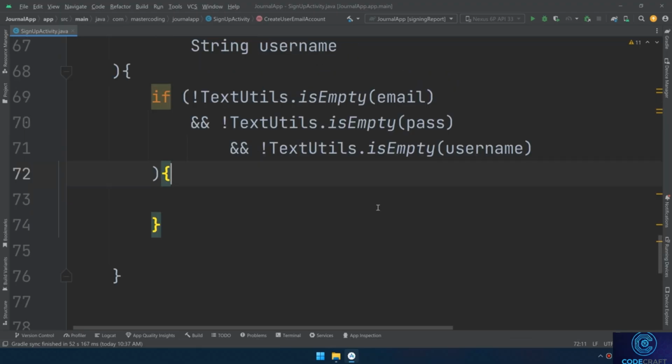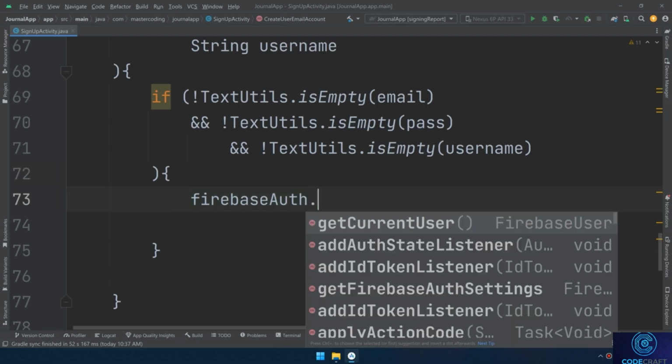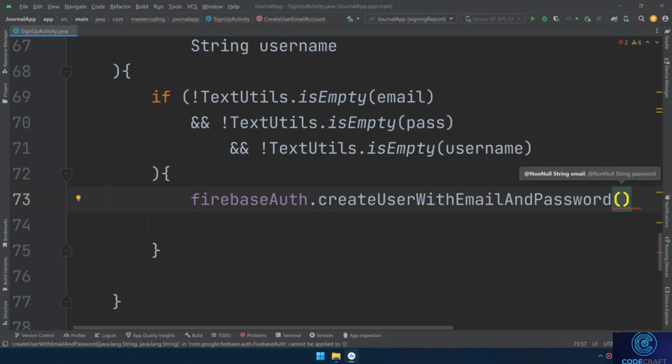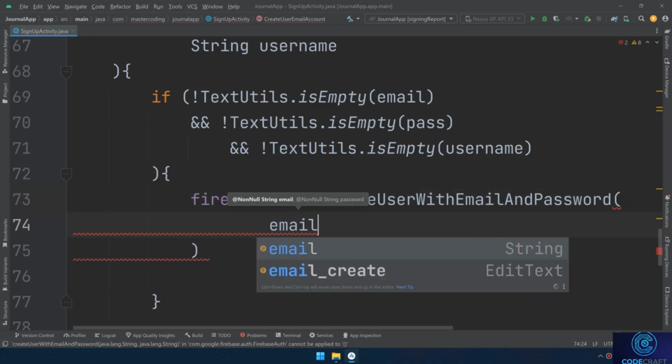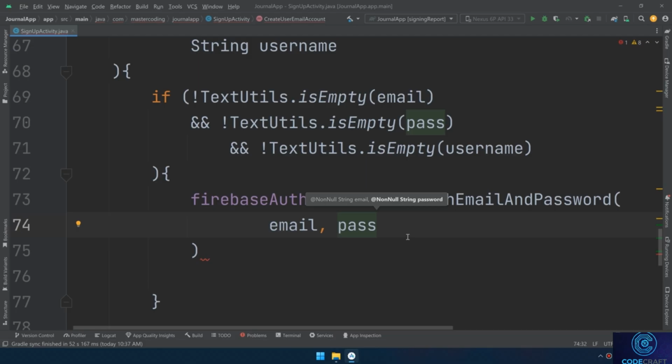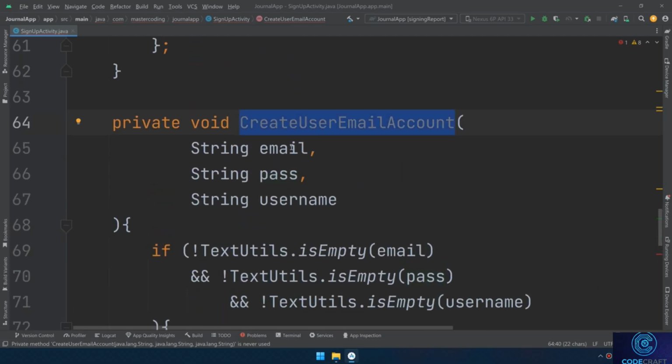So if the fields are not empty, it proceeds to create a new user account with Firebase Authentication using FirebaseAuth. We have many methods. I'll use a method called create user with email and password because the platform we are going to work with is email and password. If you are using Google, Facebook, and other platforms, there are different methods. This method attempts to create a new user account with the provided email and password. So here I need to pass the email and the password. These fields are provided here in the parameters.